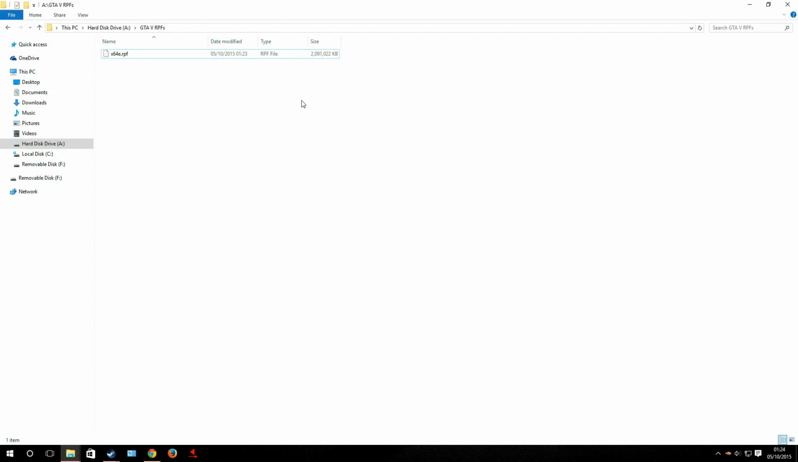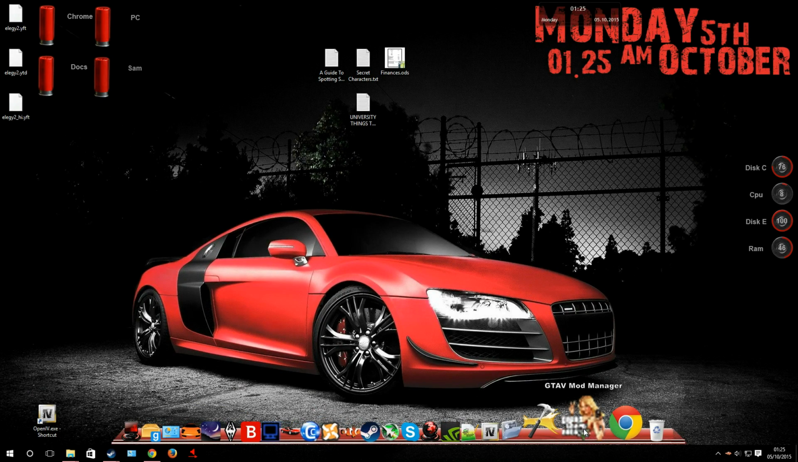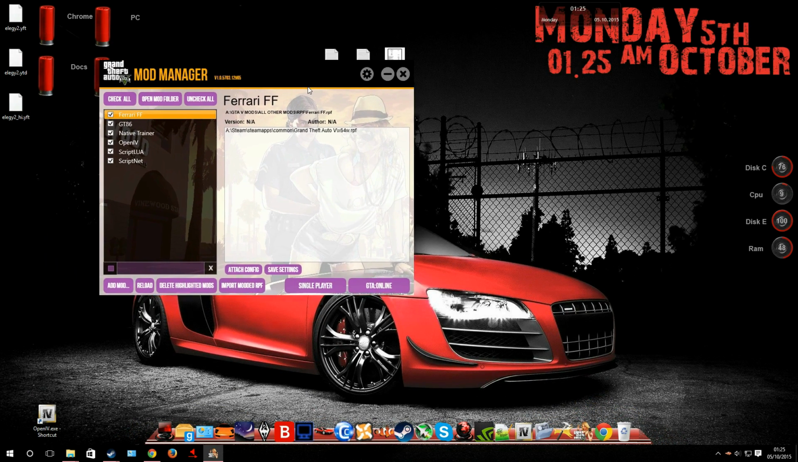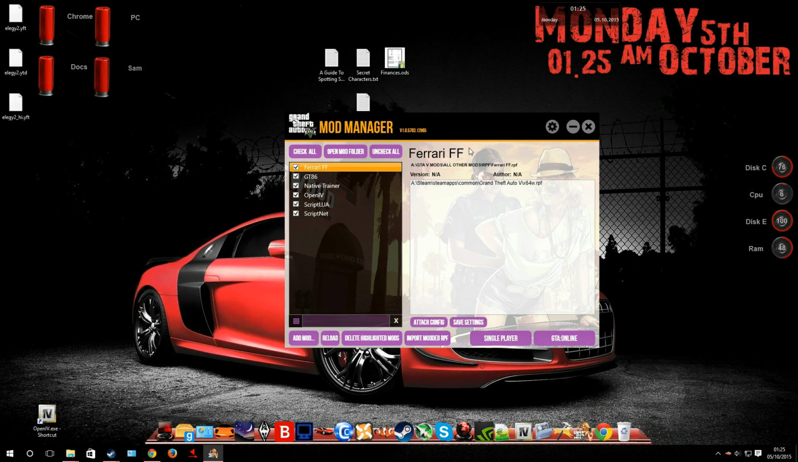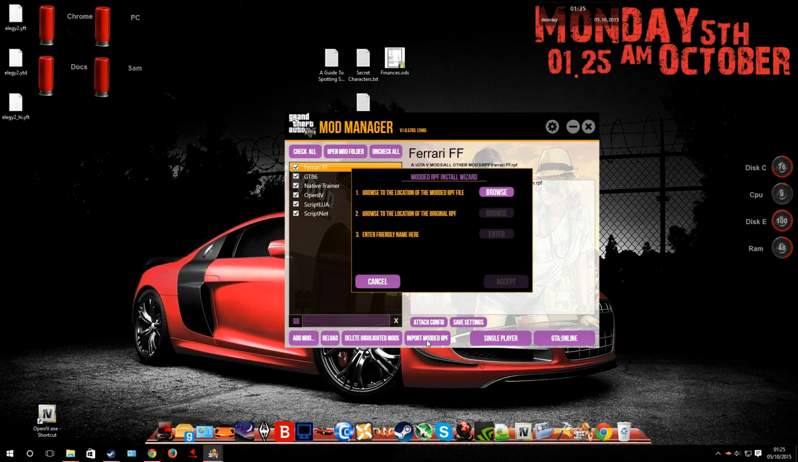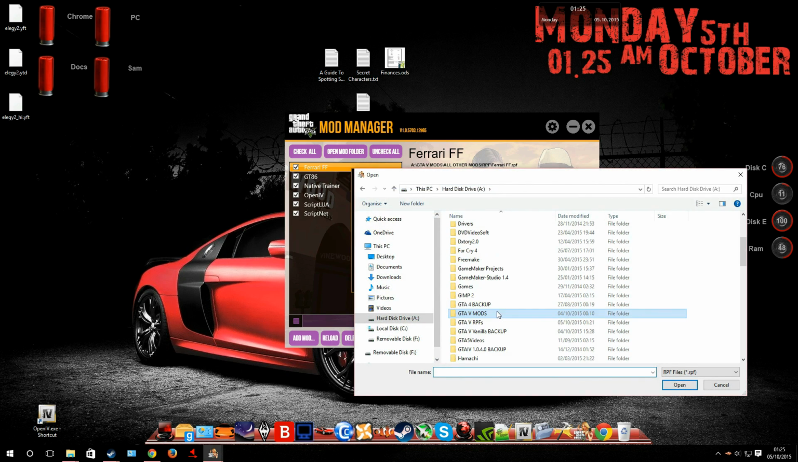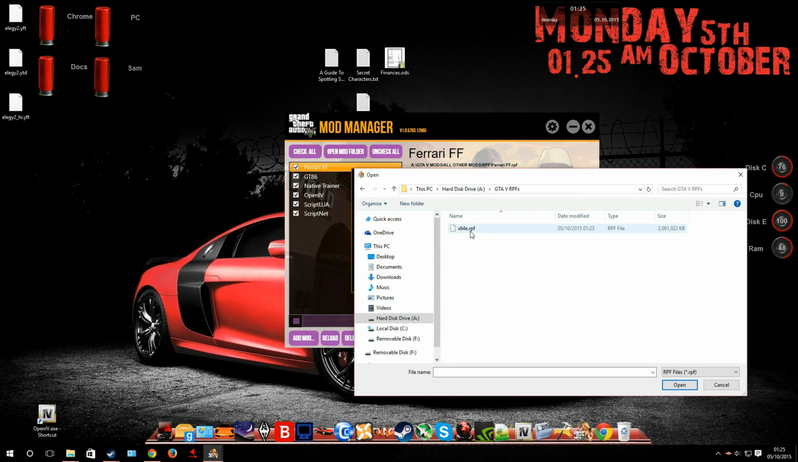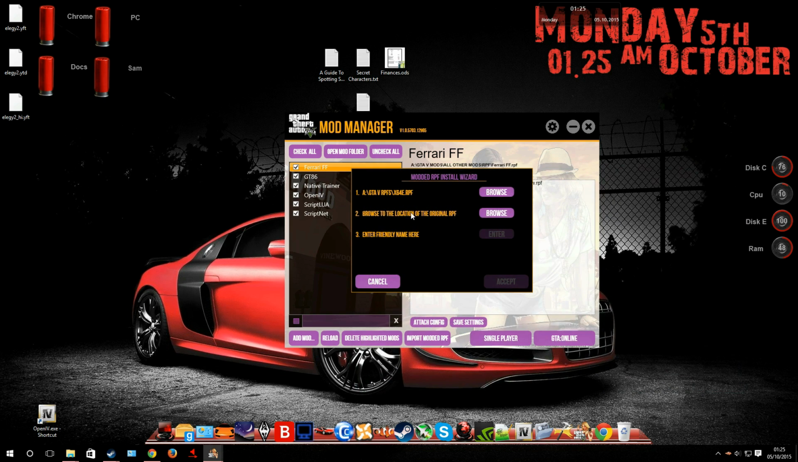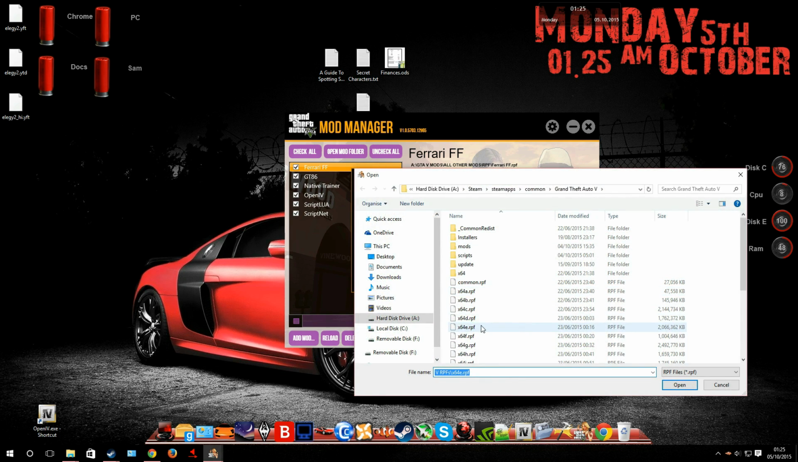So the file we have in GTA 5 RPFs is actually a modded version of the original file. We now need to add it to Mod Manager. So click import modded RPF at the bottom and you'll need 3 things. First is asking for our modded RPF, which is located in GTA 5 RPFs, as I said before. Then we need to find the original vanilla version located in the GTA 5 game folder. Mine automatically opens up into the file, so this is very helpful.